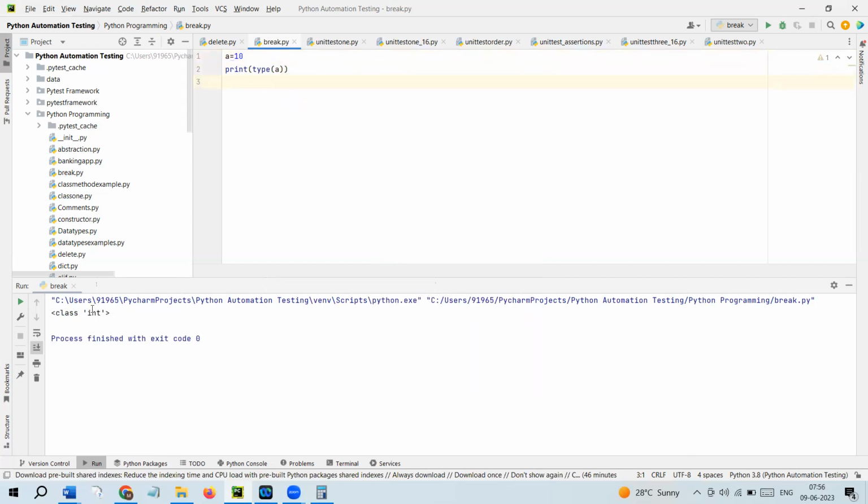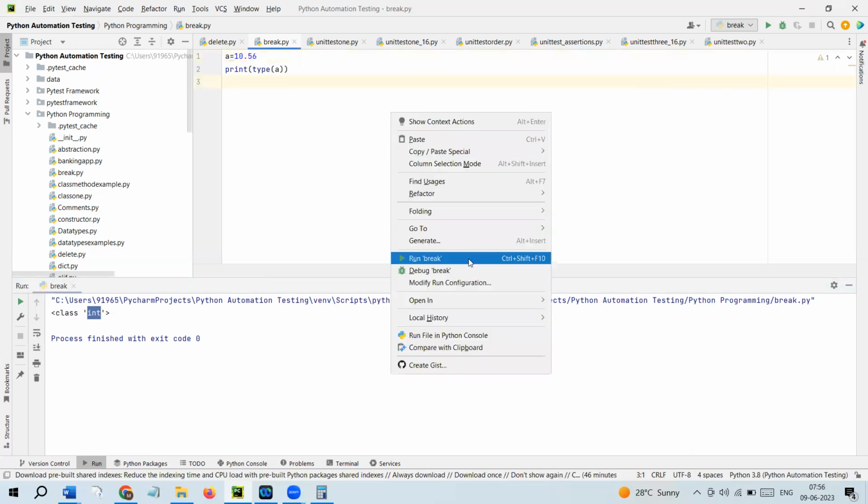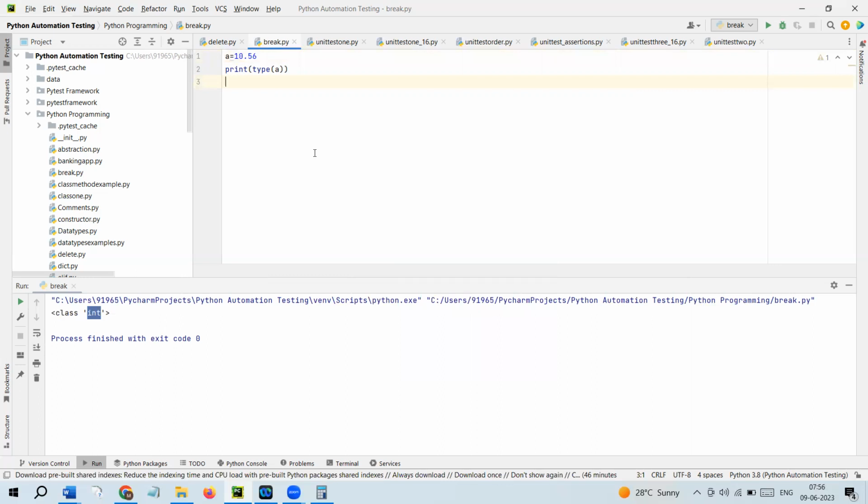See, class int, this is an integer variable. What I'm going to do is add 10.56. No need to save it. Like in Eclipse and other programming editors, Java and other editors, you have to save it once and set it. But in PyCharm, it will save automatically. No need to save it. Just change the value, run the program. See, float. Okay, it's changed.